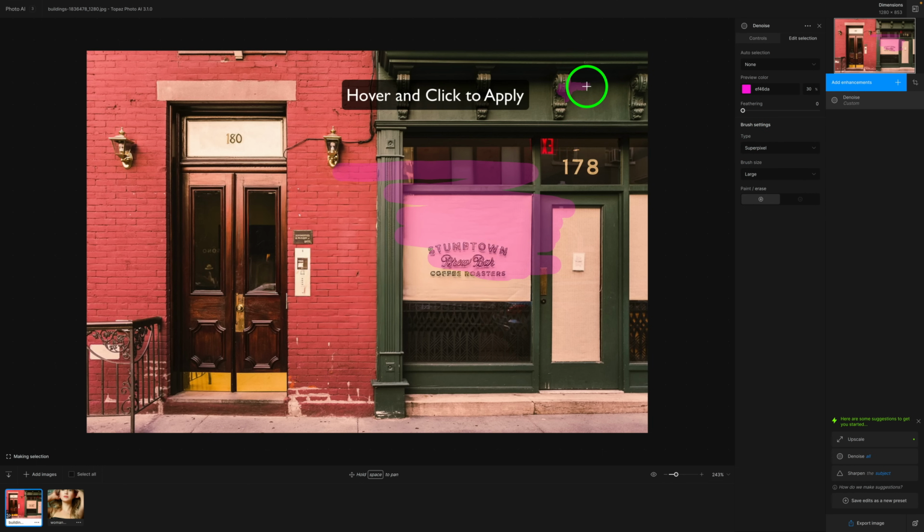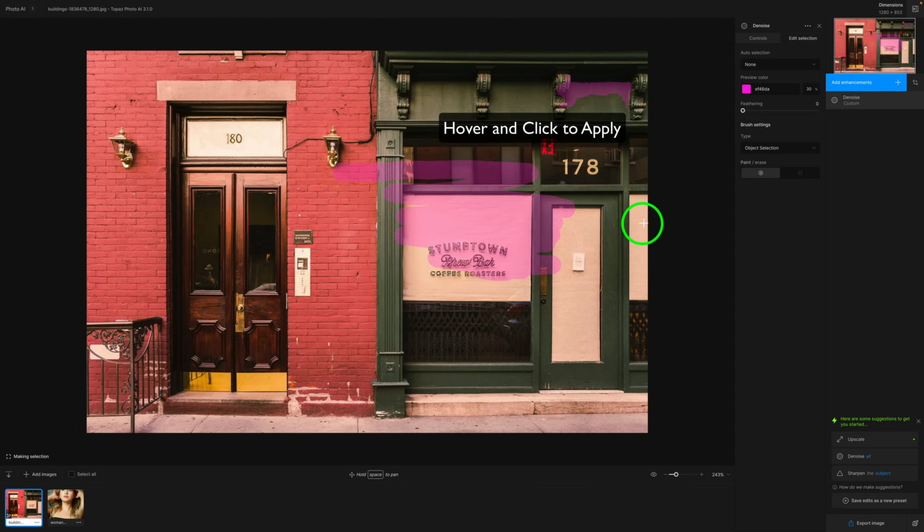You'll notice when I hover over an area, it picks up the areas a lot quicker. So that's snappier, as well as the object selection. Whenever you hover over an area, it's going to pick it up a lot quicker. I don't really want those selections. I'm going to go ahead and reset this.